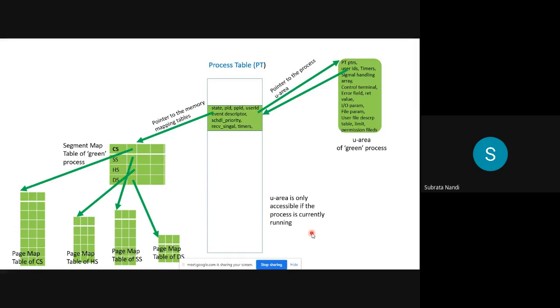Every process has a U area, but it can be referred to or accessed only when the process is running. It is not part of the user space, the virtual address space, so the user cannot directly access it, even when the process is running. If you want to know something, you have to make a system call, and through the system call you get back the information.